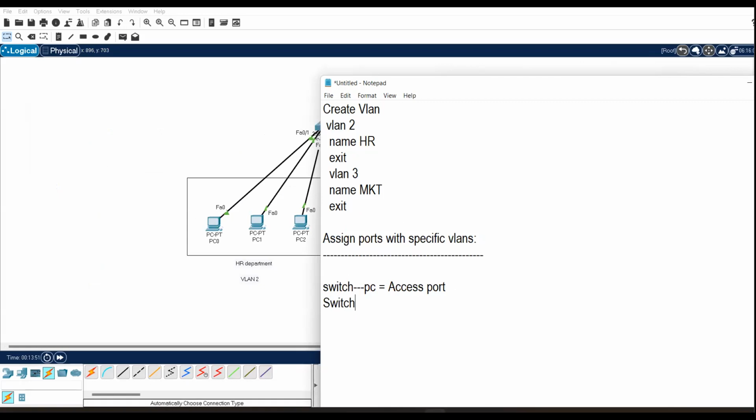If your switch is connected to a switch, or a switch is connected to a router, then that port is called a trunk port. What is the meaning of trunk port? A trunk port is used to transfer the VLAN database from one port to another port. So that's why you need to understand the concept.